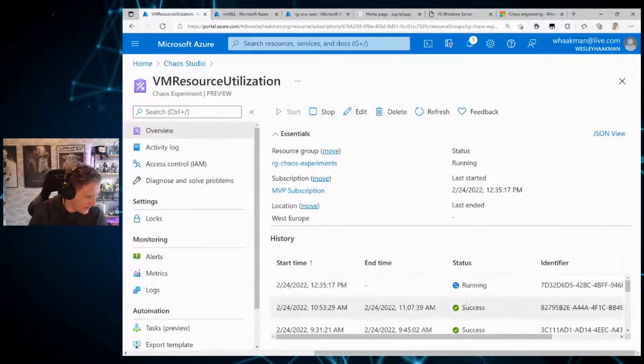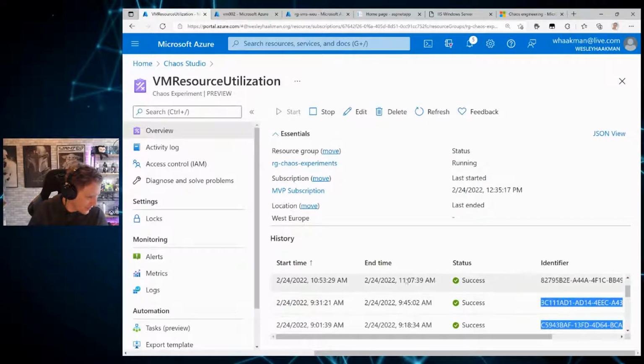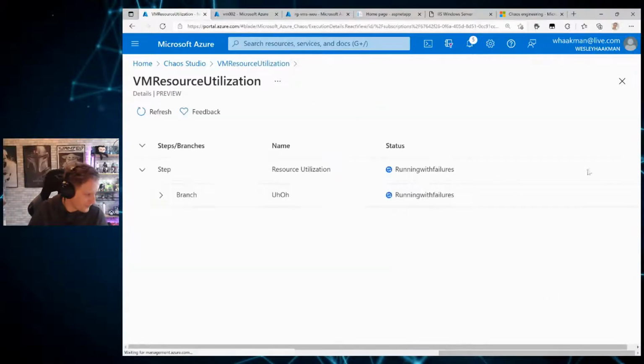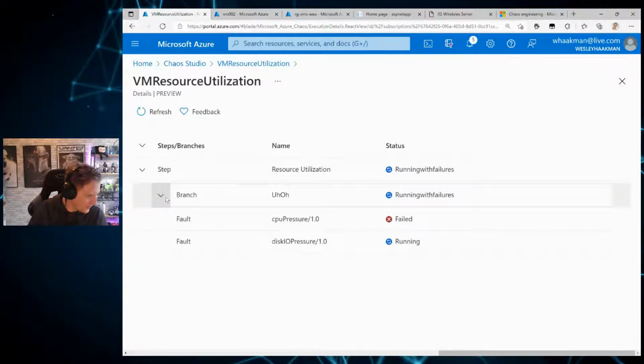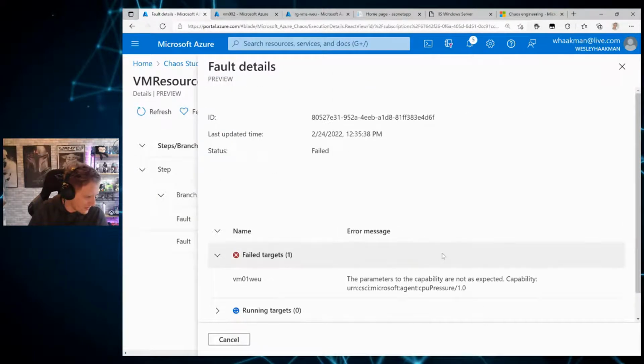I'm going to wait for something. Yeah, there we go. It says it's running, and it's running on the right virtual machine. I'm hoping. Let's click on the details. Running with failures. It failed. And why did it fail? Here we go. The parameter to the capability are not as expected.